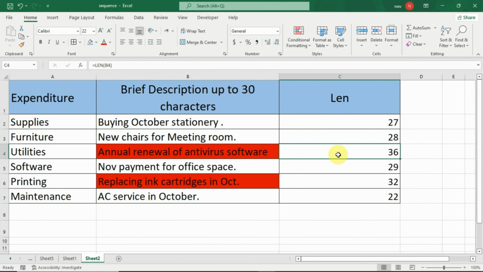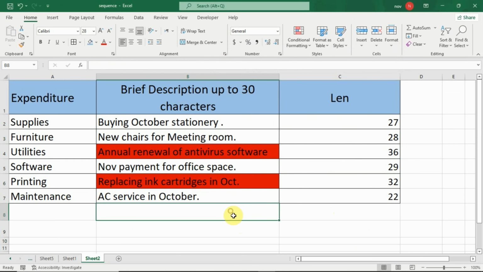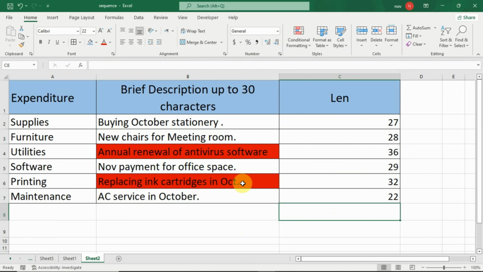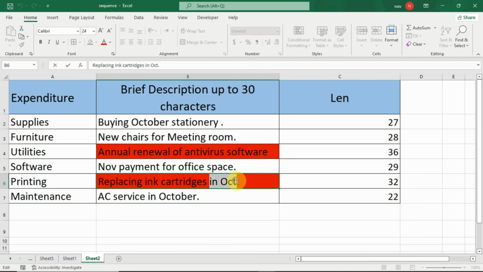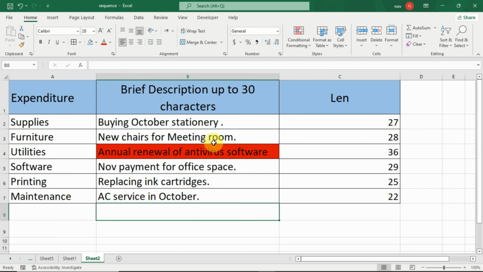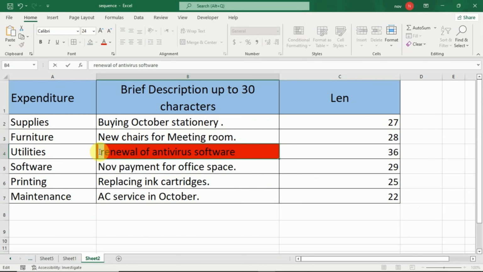As you can see, any description that exceeds 30 characters is now highlighted in red. This makes it super easy to spot and fix any issues before exporting. Now let's correct the description that is too long. Simply shorten it to meet the 30 character limit and the red highlight will disappear.